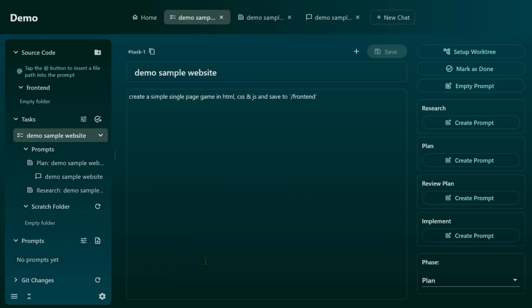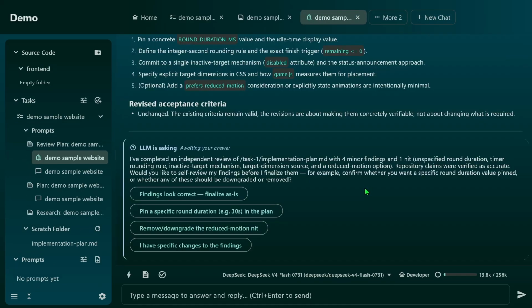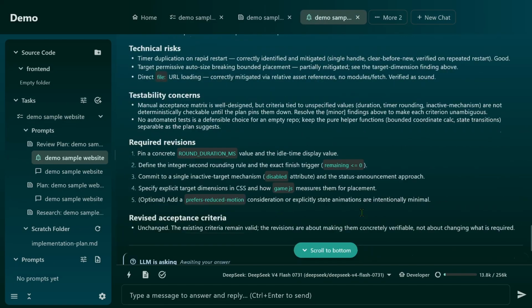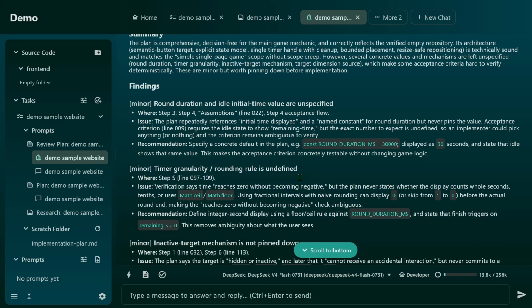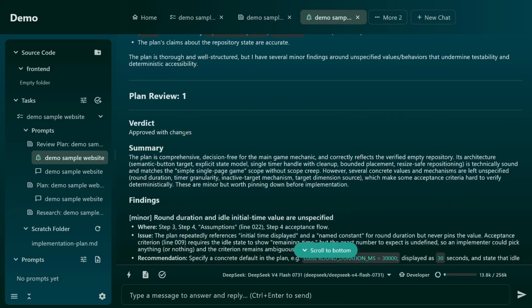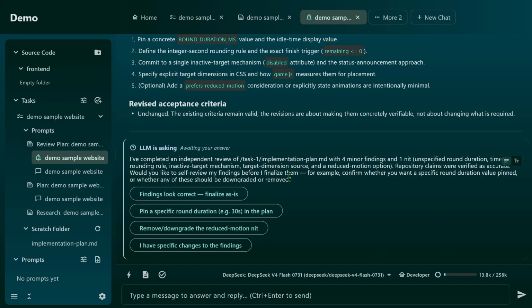We'll go to the task again. So now that we have an implementation plan, we can ask it to review the plan. So we'll ask DeepSeek to review this plan. The review by DeepSeek v4 Flash is done, and I happened to pick a provider that was like 8 tokens per second, but the result is approved with changes and some minor findings. So I'll just go straight to implementation.